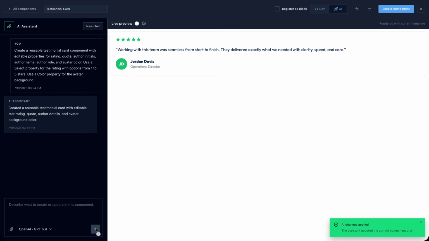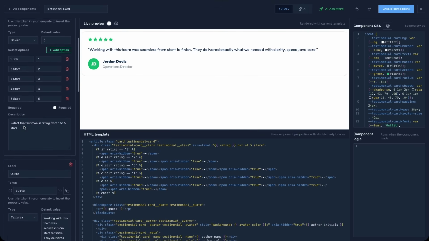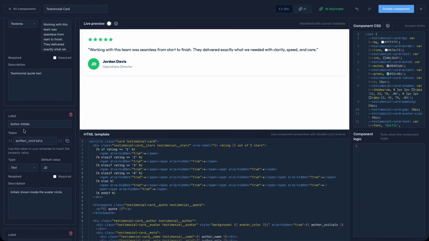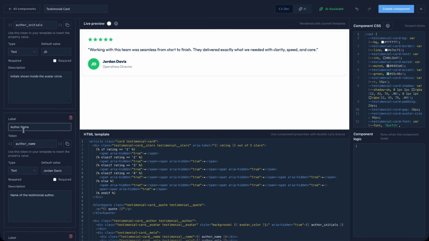The completed card appears in the live preview, while the left panel shows the conversation history, including both my prompts and AI's response. Now let's switch back to dev mode, where we can inspect everything AI generated, including the properties, HTML template, and the component CSS. Just like before, all editable properties are available on the left. We have fields for the testimonial text, author information, the avatar color, and the rating.